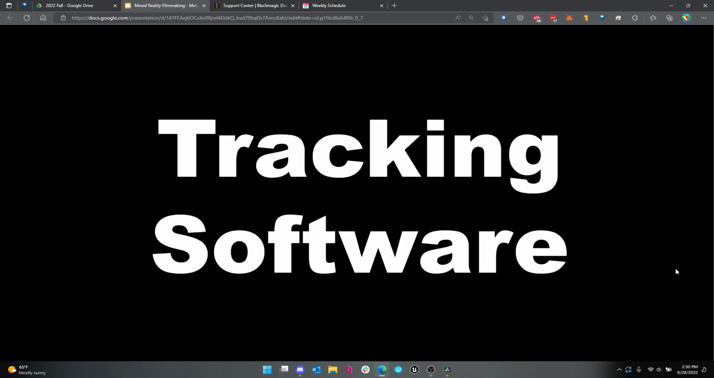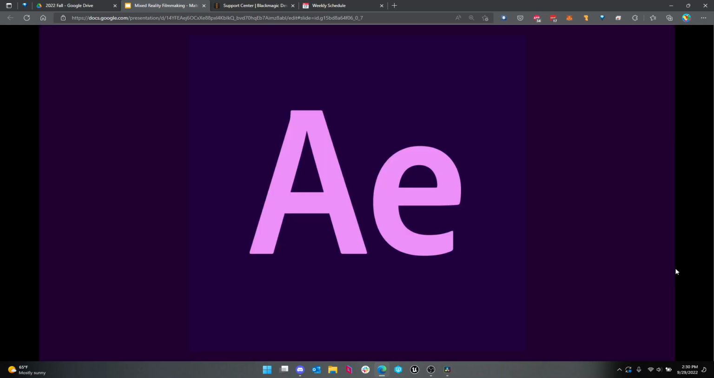So like I was saying briefly earlier, there's lots of different tracking software. We'll be using After Effects because it's basically free to us as students, and After Effects is an easy software to learn compared to other stuff.